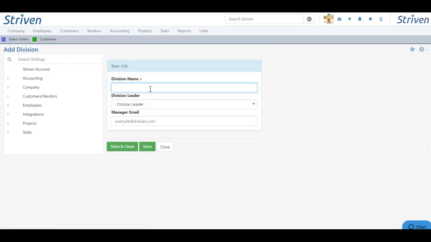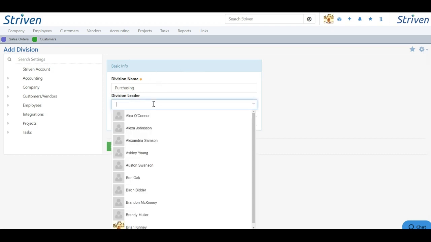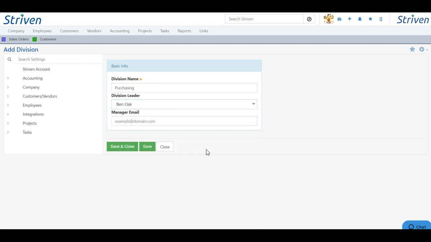Here I can name the division, for instance, a purchasing division. Here I can also note the leader of the division by choosing an employee from the drop-down list. Once I choose the leader, I can also add a manager email if I want to, or I can just click Save and Close.